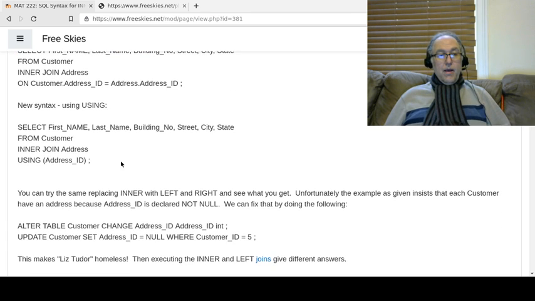But if you name them the same in both, then you can just use USING, and that's a very nice little syntax to use there. And again, I have here INNER JOIN and INNER JOIN, but you could just as well replace this with LEFT JOIN and RIGHT JOIN.